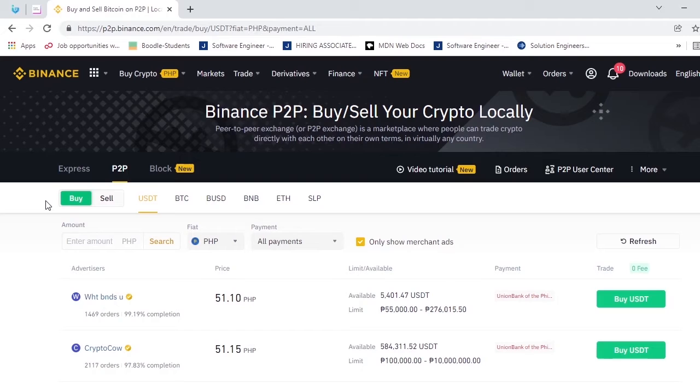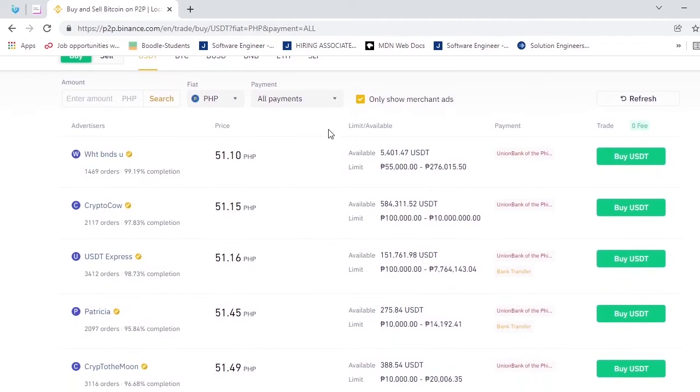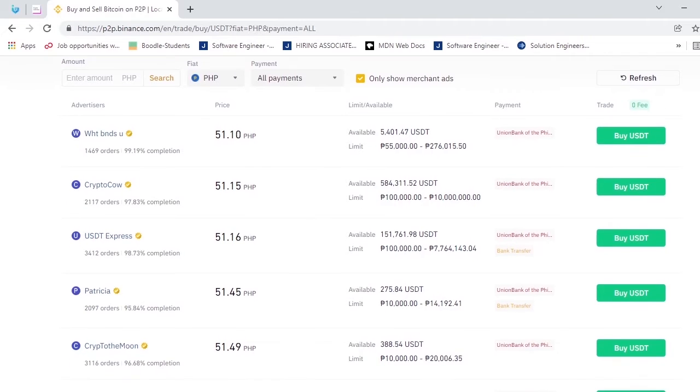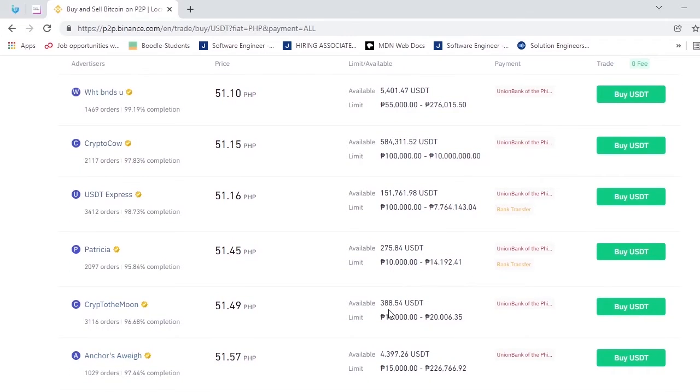So now, let's actually buy some crypto. Let's scroll down a bit. So here we can see the prices 51.10, 51.15, 51.16 PHP, 51.45. Now I'm just thinking of buying 5,000 pesos worth of USDT. So we can't buy this one, it's 100,000 minimum. This one too, 100,000. That's beyond what we want to buy. Here it's 10,000.